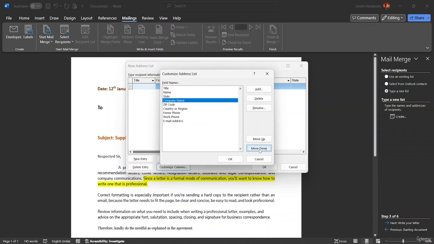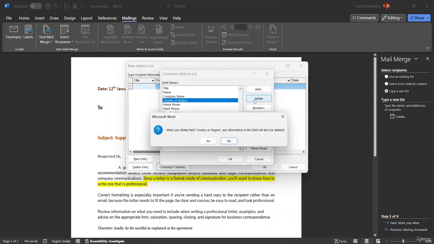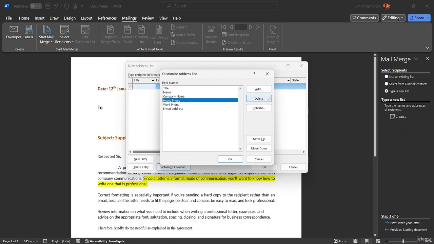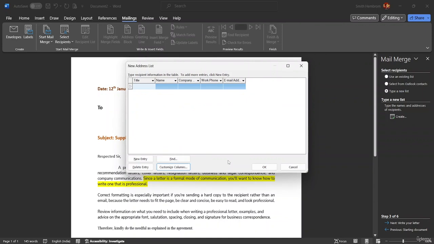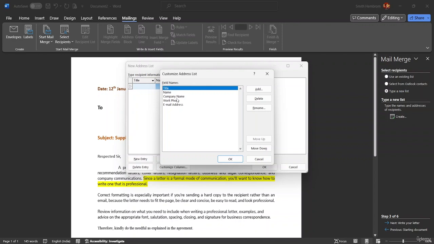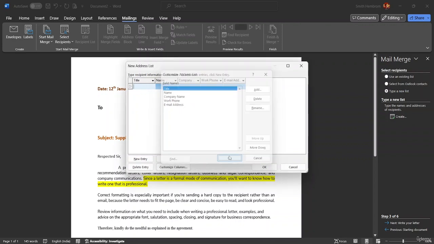So basically from here, there are move down and move up options as well. I will be able to move up and down from here. Suppose you want to get this company name down, you can get it down. If you want to move this up again, you can come here and move this up again over here. Okay, so I will just delete all these things out, whatever I don't want. So I will just delete this over here as well, and home phone also I'll delete. Okay, and I will also delete the work phone over here. So now you can see I only have the title, name, company name, work phone, and email address. Okay, so once I'm done, I will just click on OK.